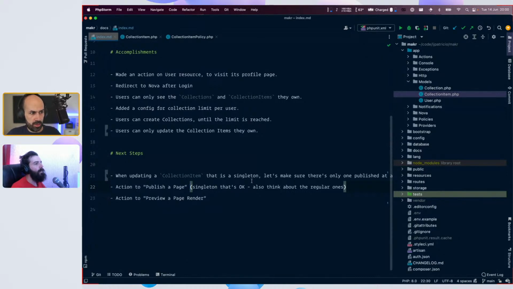Publish a page, preview a page render, and then publish a page. Oh yeah, and that's okay. So implement also in this action, implement published at.